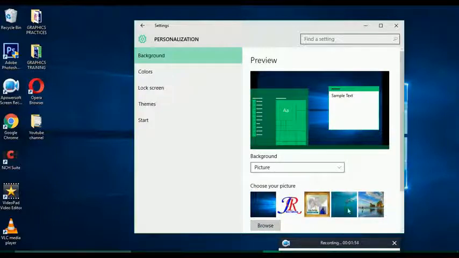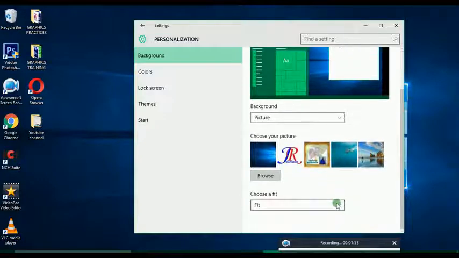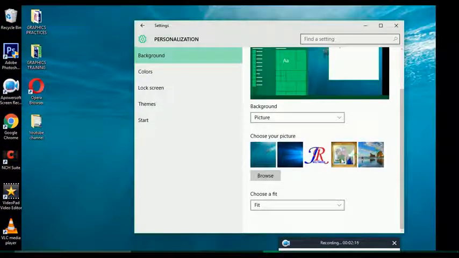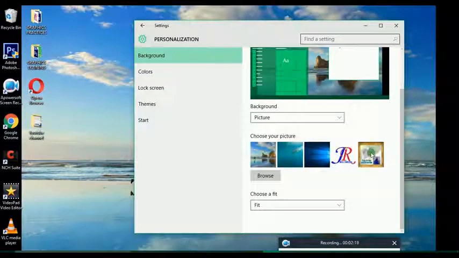There are default pictures that Windows 10 brings after you have installed. So these are some of the default pictures. There's another one, and there's another one. You can select any of them and it will take effect on your computer screen.